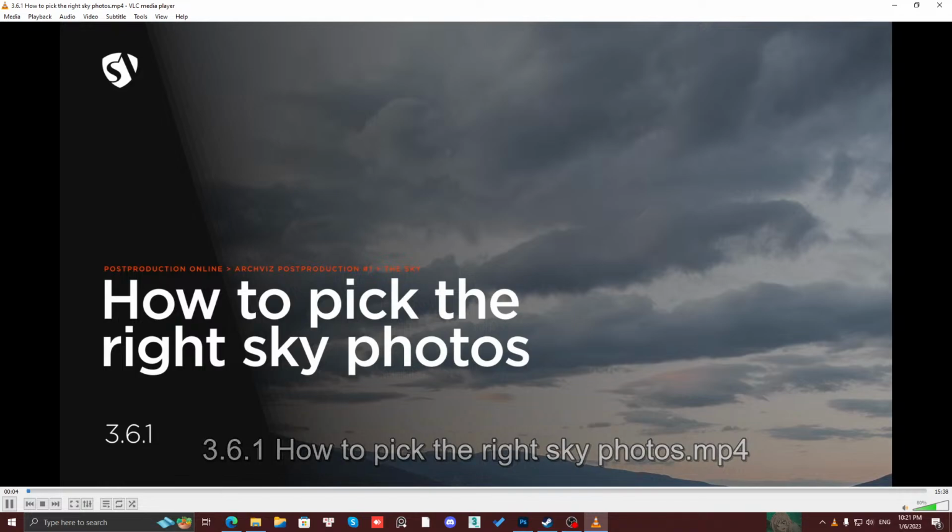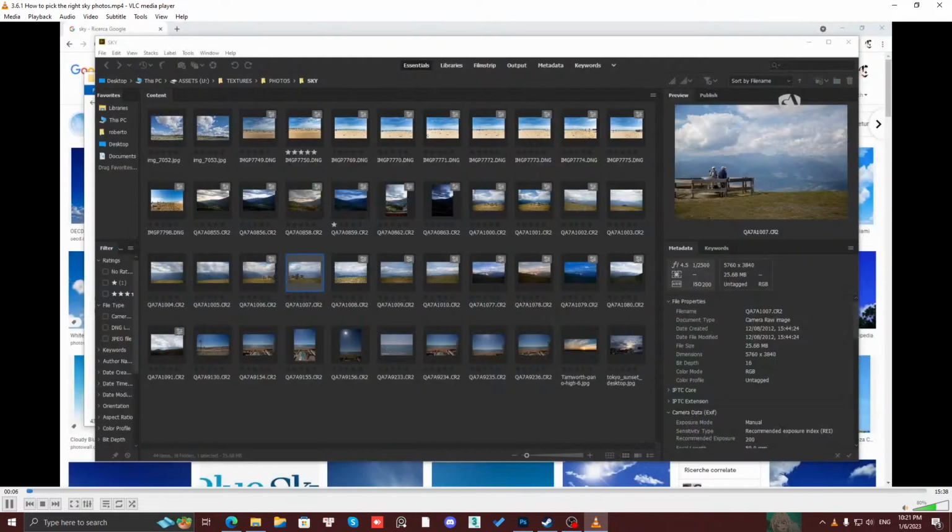How to pick the right sky photo. So the first important thing to know when you need to import some photos into your PSD file is not about the content itself, so about how the photo looks like, but also about the depth. So the amount of informations you have inside that file.